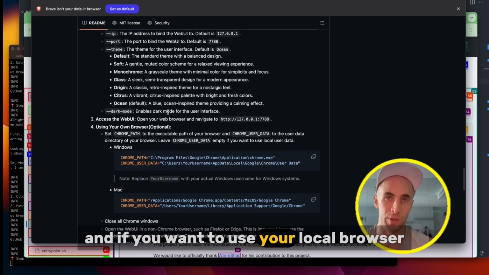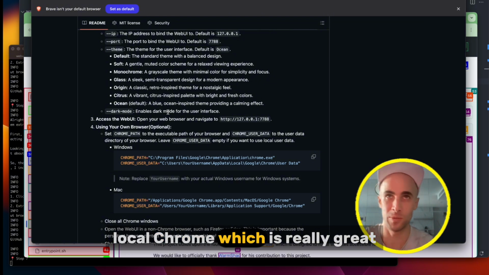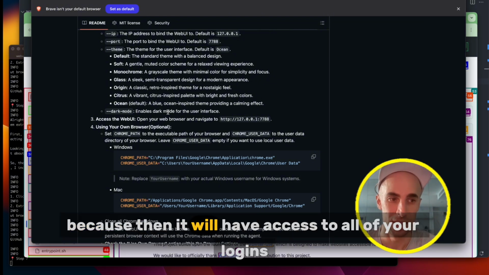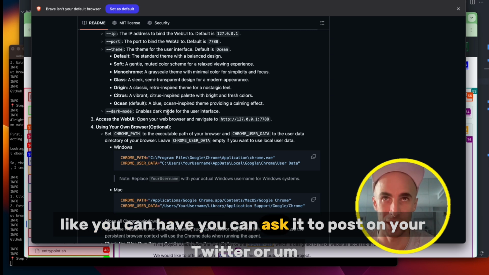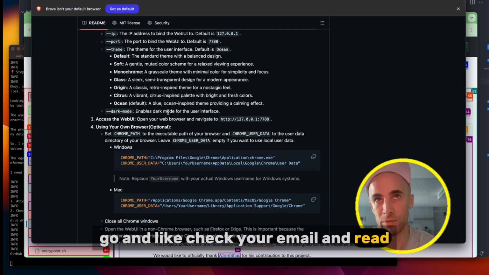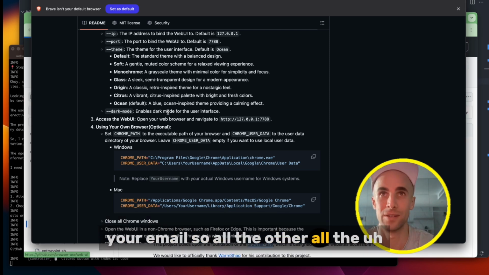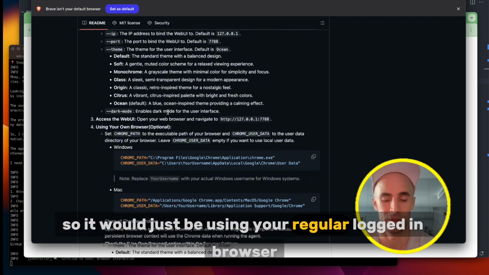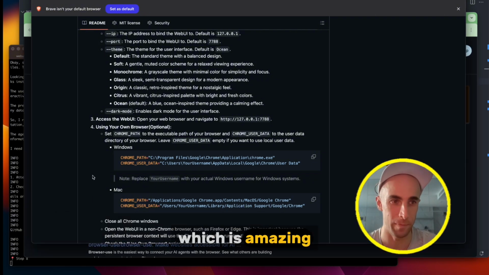And if you want to use your local browser, local Chrome, which is really great because then it will have access to all of your logins. Like you can ask it to post on your Twitter, or go and check your email and read your email. So it will just be using your regular logged in browser, which is amazing.